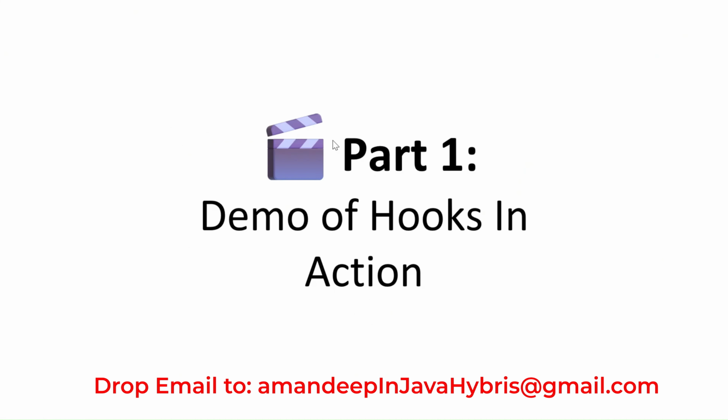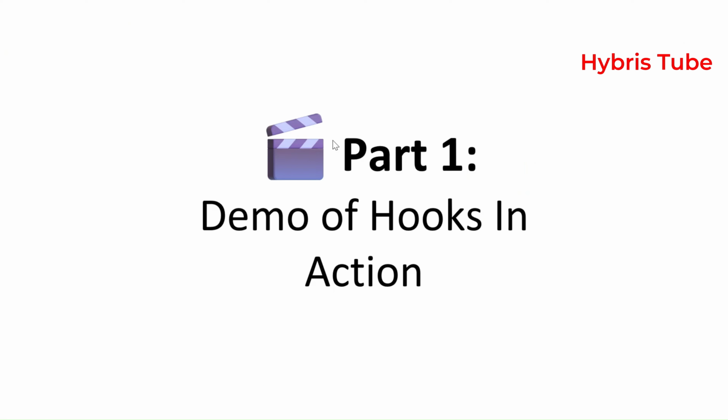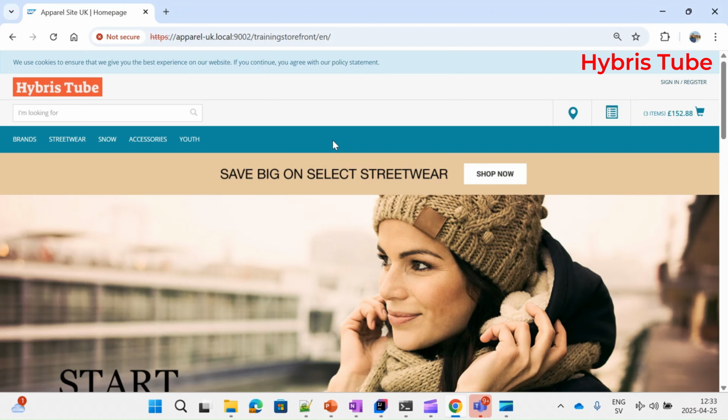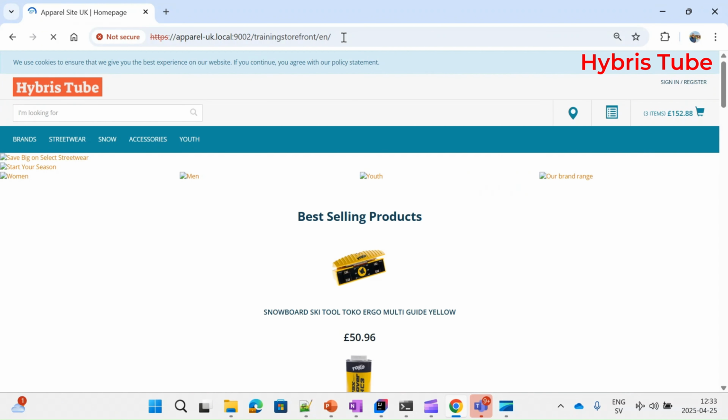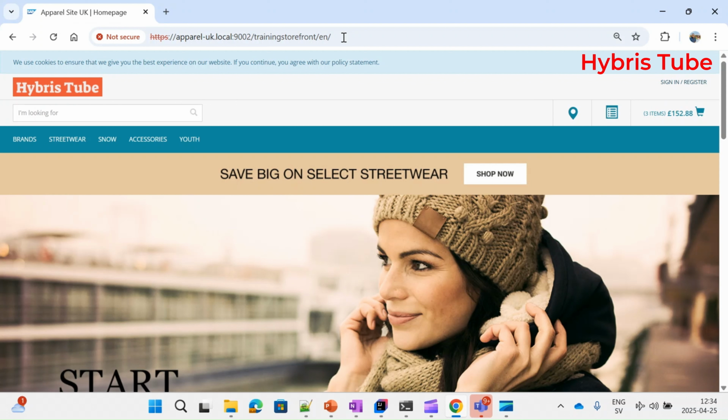So let's start with the first part, which is the demo of the hooks concept in SAP Hybris. If I go to my browser, you can see this is the B2C accelerator storefront I have opened. Why am I able to open this B2C accelerator storefront? Because I have done the setup of B2C accelerator on my local computer.